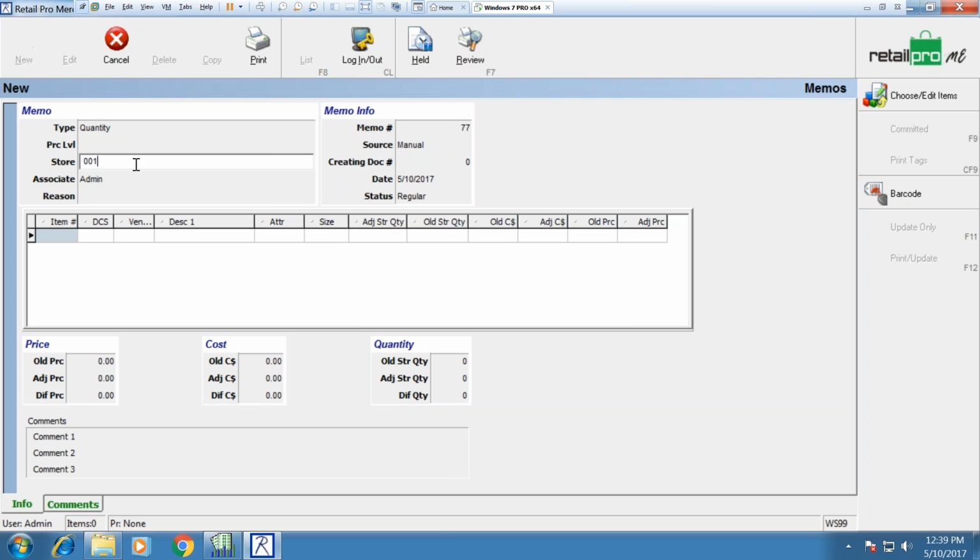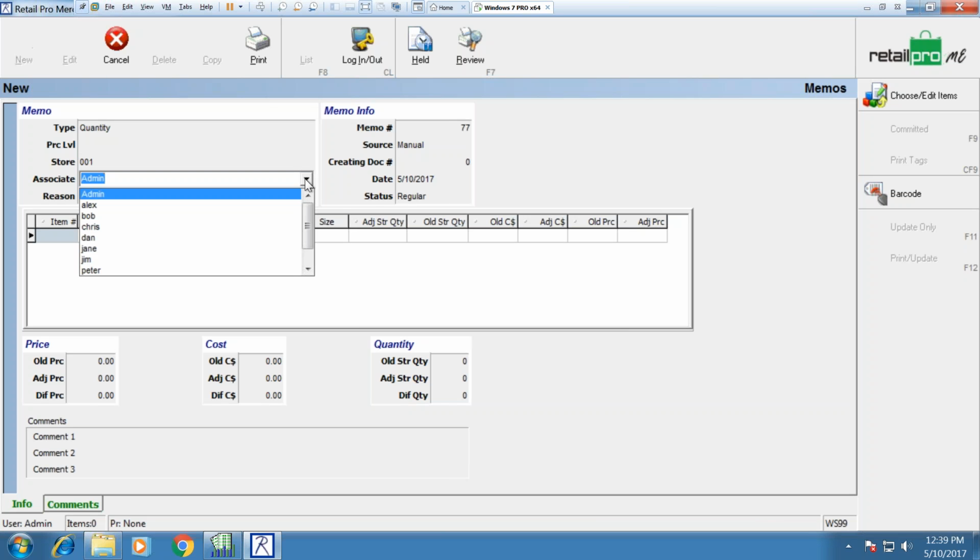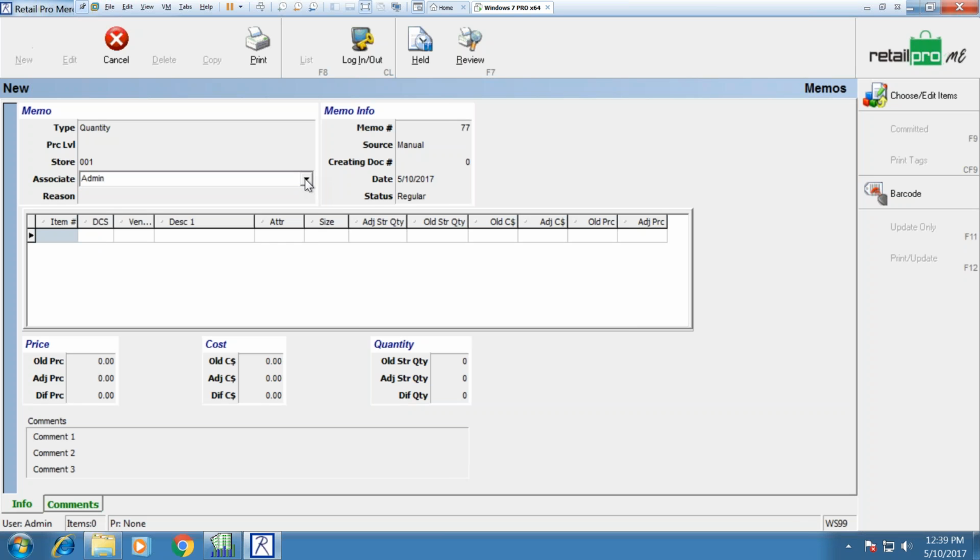Okay, so we've got some options here. Since I'm at the main, I can create a memo for any store I wish. I'm going to leave it at store 1. If you're at the store location, then chances are you can just create your memo for your specific store. We've got the associate, so it's already populated with admin, who is me. I'm the logged in user right now, but since I'm admin, I can choose a different associate if I wanted to, as well as reason.